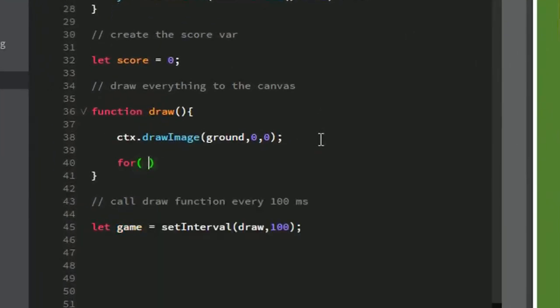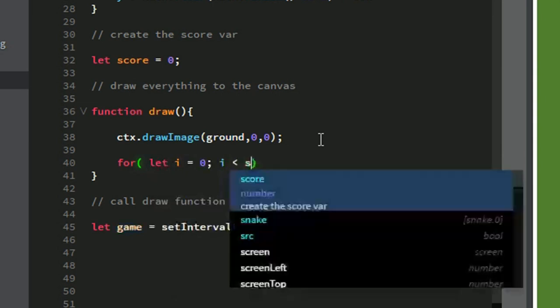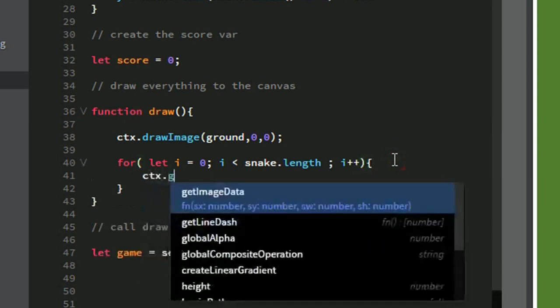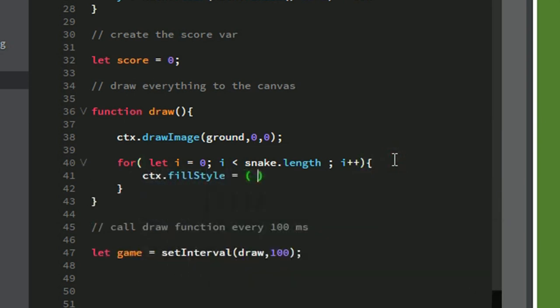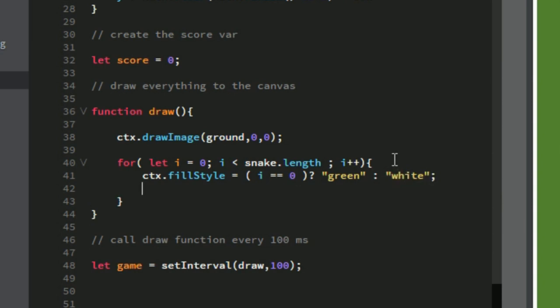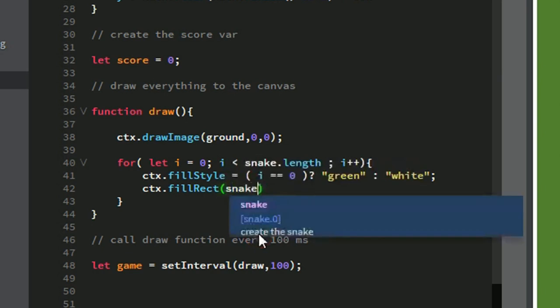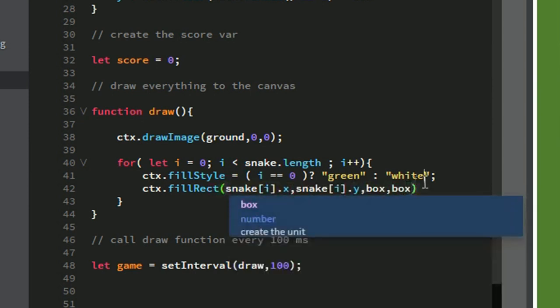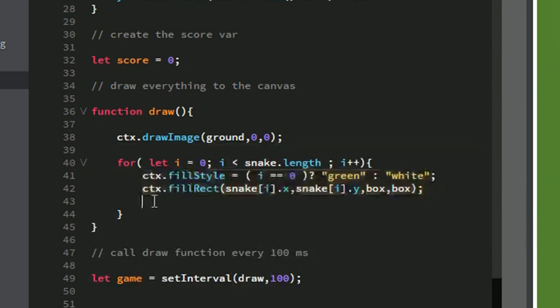Now I'm going to loop over the snake to draw all the cells. Set fillStyle equals, if i equals 0, then it will be green, otherwise it will be white. Then fillRect, the x position for every cell, the y, then the width and the height, both equal to 1 box. Then I'm gonna draw a stroke.